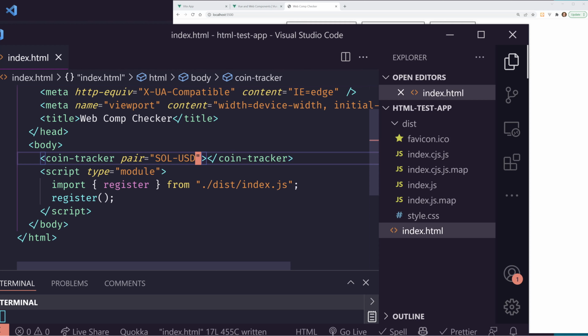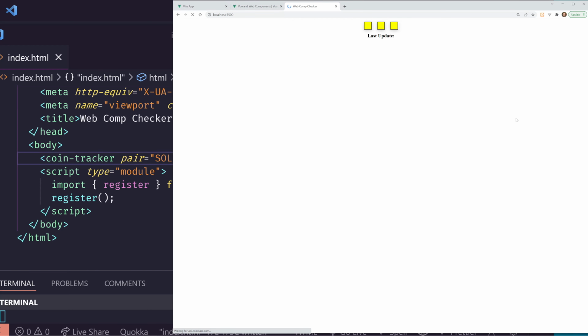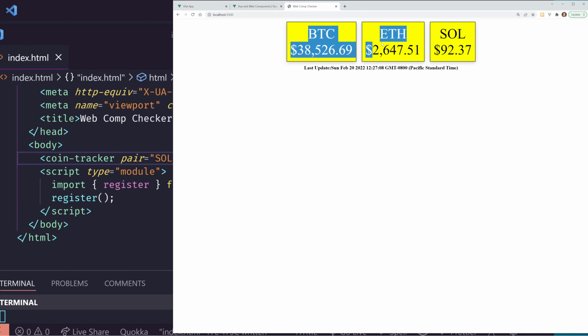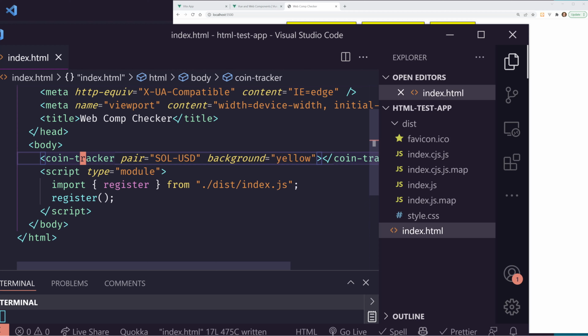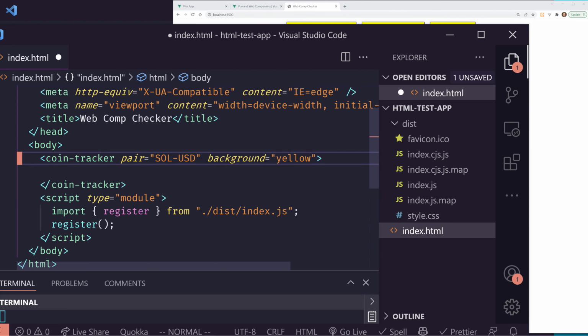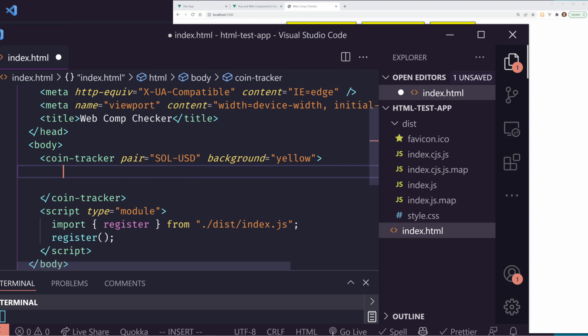And now we can also add in background too. So I'm going to put in background here. Let's type in yellow. And I'll refresh it. Cool. So now I've changed the style of it. And the last thing I want to show you is what if you wanted to add in those two slots. Now since we're using web components, we can't do a template here and then put in v-slot. It doesn't work like that.